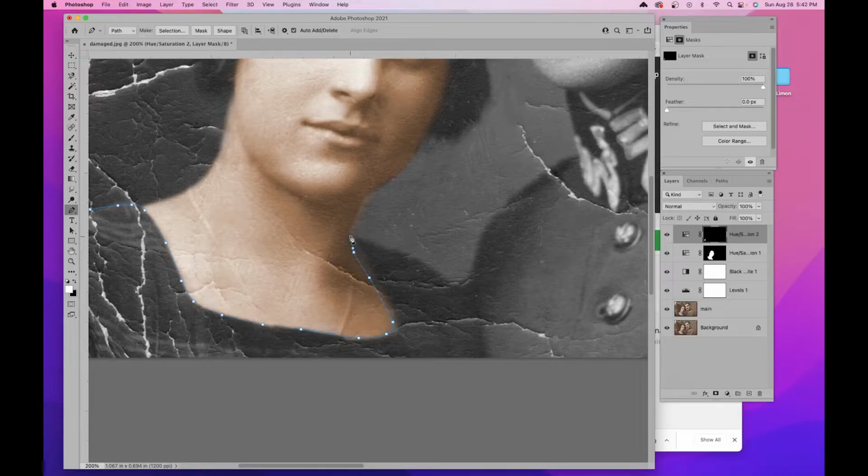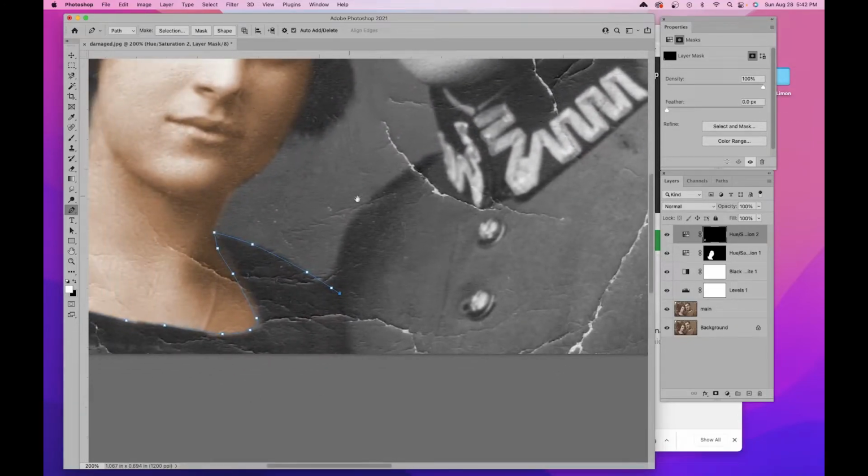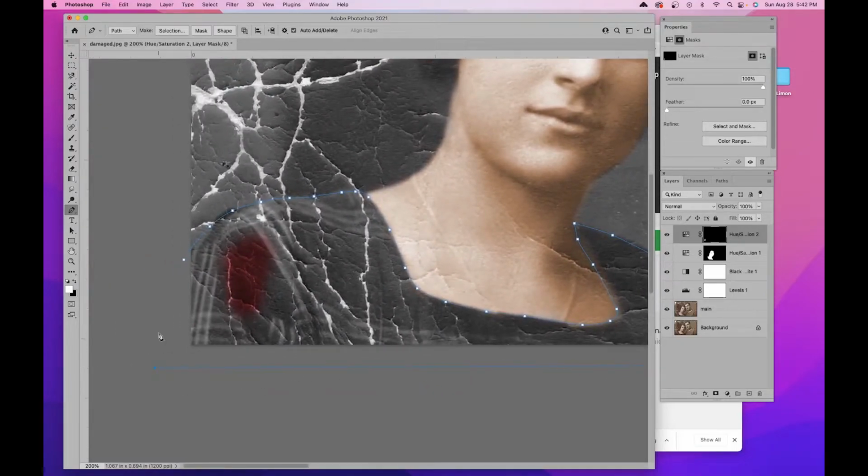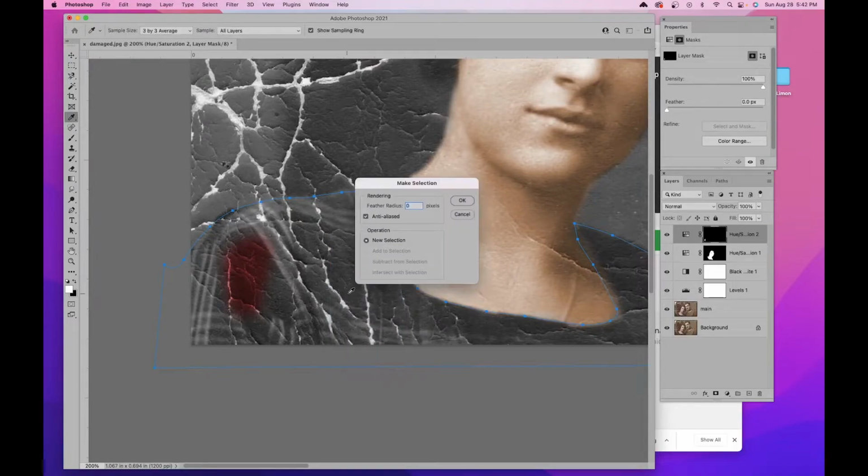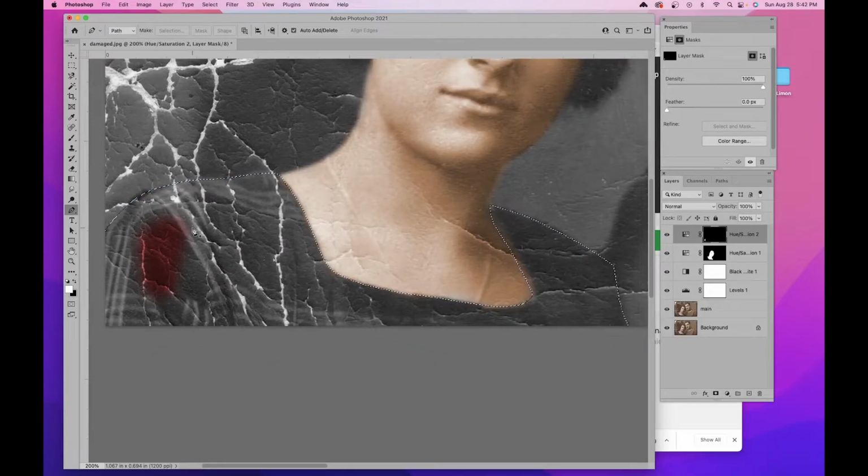I'm literally just clicking and dragging to make these curves. Now, here's where his chest comes in, so I'm going to bring this down. Then go ahead and connect these, and I'm going to right click, and then make it a selection. I want it to feather just a little bit, so I'm going to click 1 for the feather radius and click OK. And now if I click on my brush tool, make my brush really big, I can start brushing all this in.